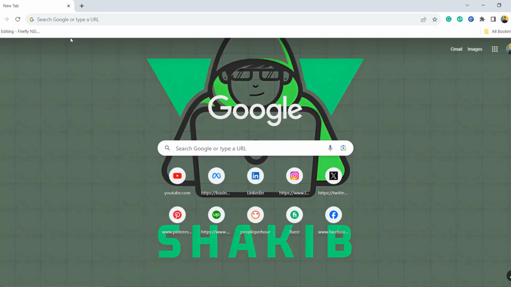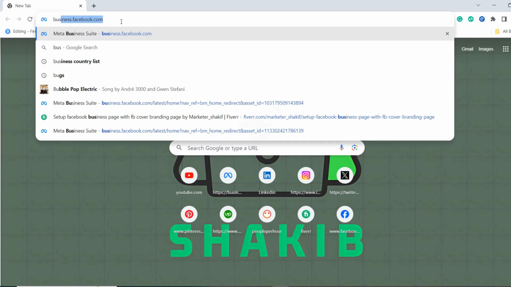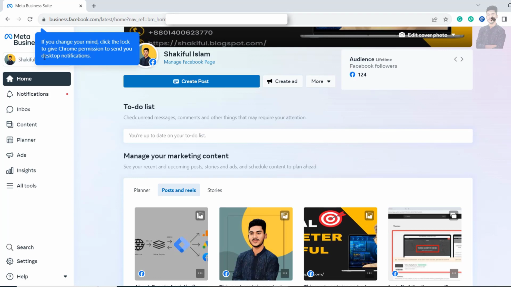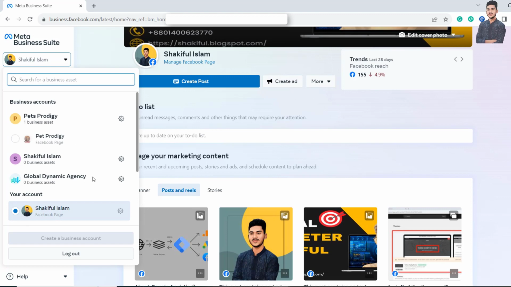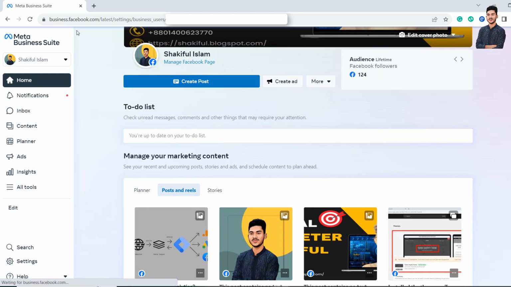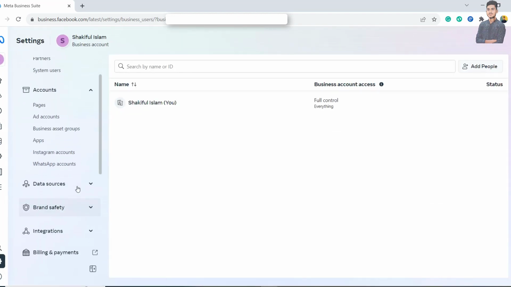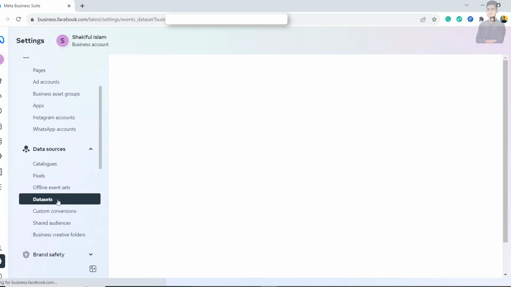Now first go to your browser. Now type business.facebook.com. And then click settings. Just wait a minute and click data source and data set.